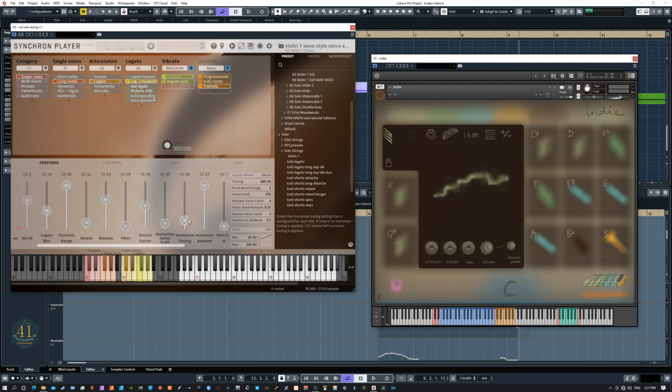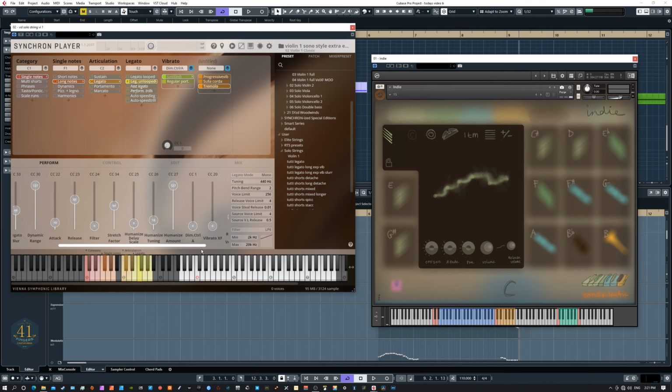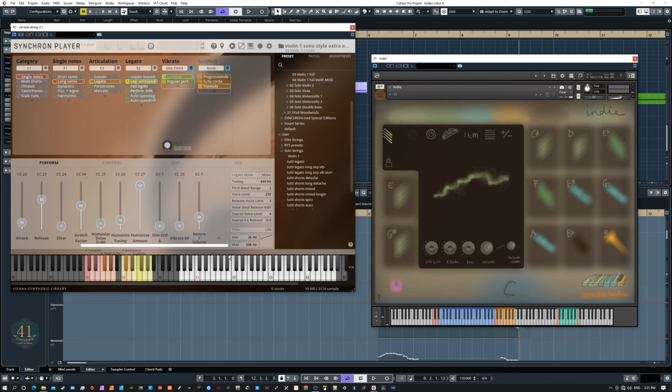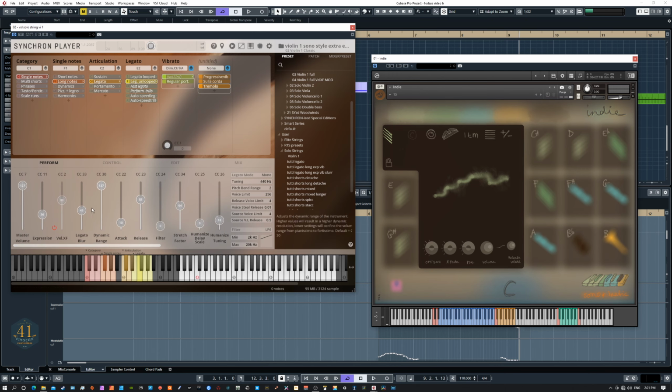And again, these can be automated. And if you wanted to, you could add a few more sliders for even more control, as they offer all kinds of anything you could possibly need to be able to match your sample articulation with a live recording.